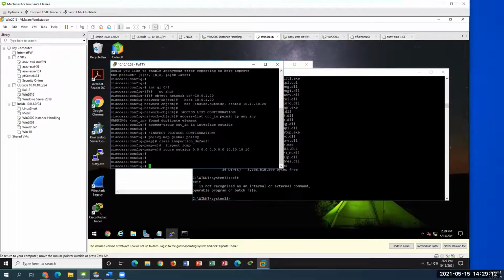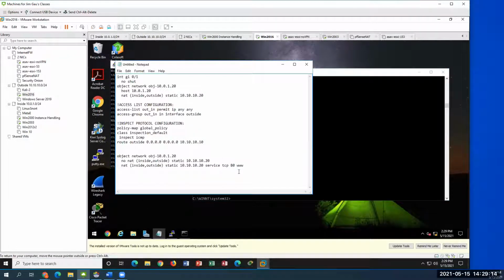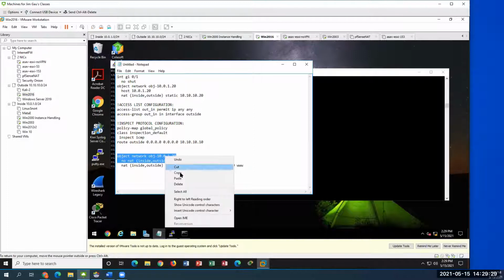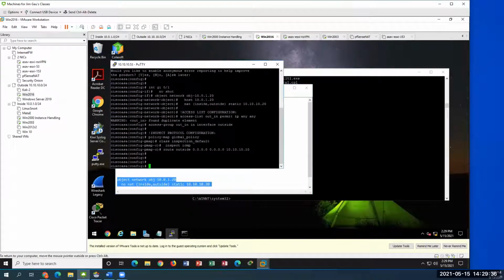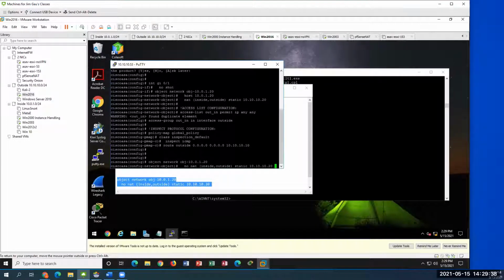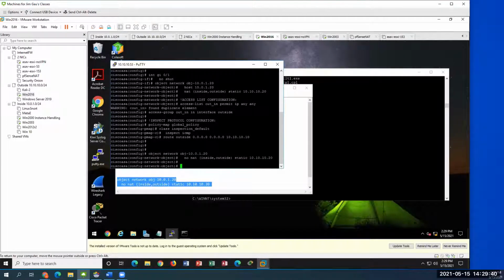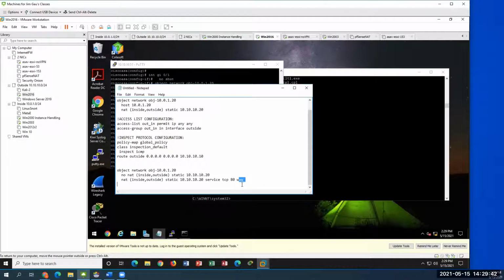Now we're going to mitigate it, right? So we go to our notepad here. What this one does is, the first two lines say, I don't want to network address translate from your inside 10.0.1.20 to the outside 10.10.10.20, completely translated. No, I don't want it. Copy, right? Then move it to the side, come in here, right click, hit enter, and you just negated it. So there's no more translation on that.